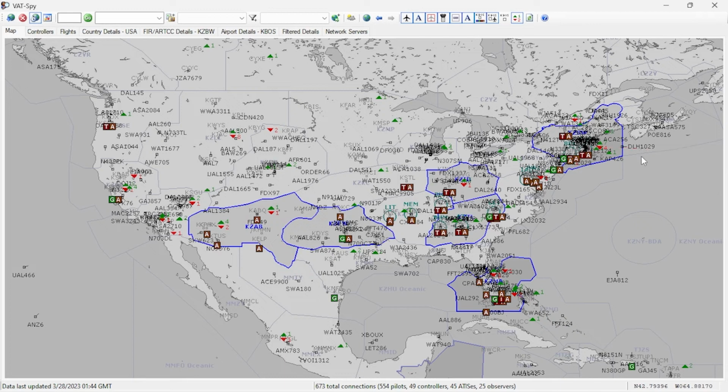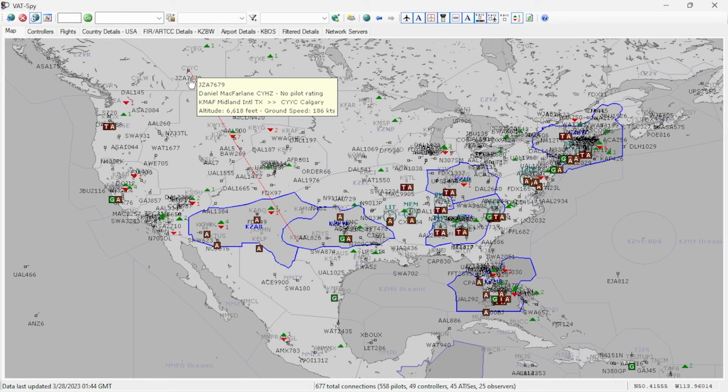Every one of these little icons here is an actual pilot flying live on VATSIM. And if you hover over it, it gives you the name of the pilot and their home airport. This particular person is flying from Midland International, KMAF, into YYC, so he's flying into Calgary. It gives you his altitude and his ground speed. If you see the 4-letter identifier for an airport, you can hover over it and see how many pilots are flying in or out.